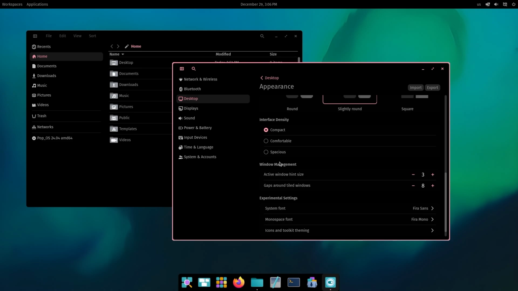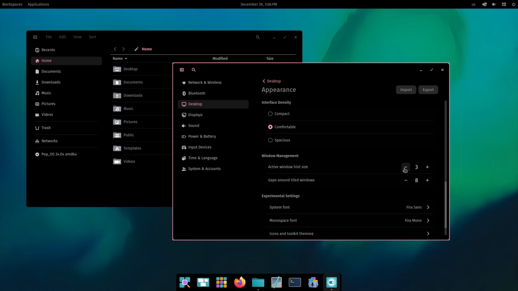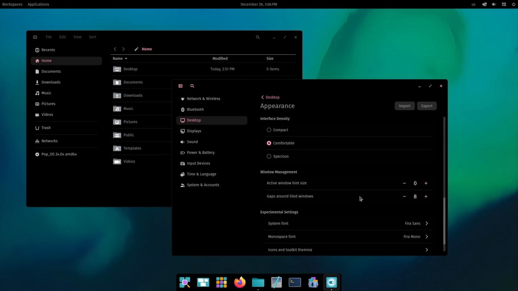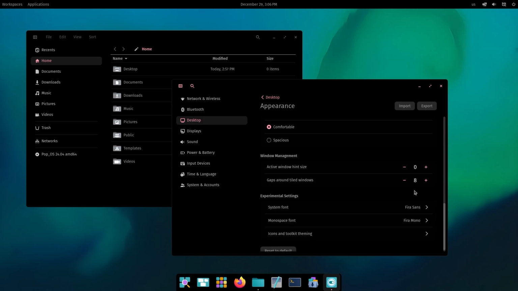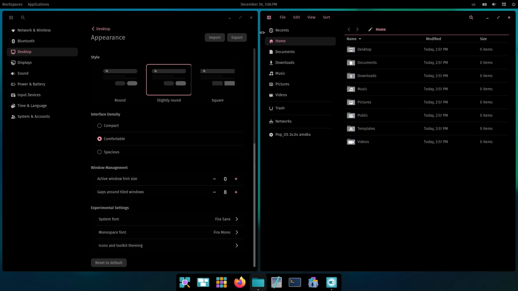Interface density. So you could make everything kind of in, or you could have everything kind of be out for, say, a tablet PC, like a Microsoft Surface or something like that. So that's also kind of nice. You can also change the hint size. So if you don't really like the look of an active window hint, you could change its size or have it be super duper small. Personally, I prefer it off. Gaps around tile. Oh yes. So say you turn on tile. This is the gap that will be around each and every app.